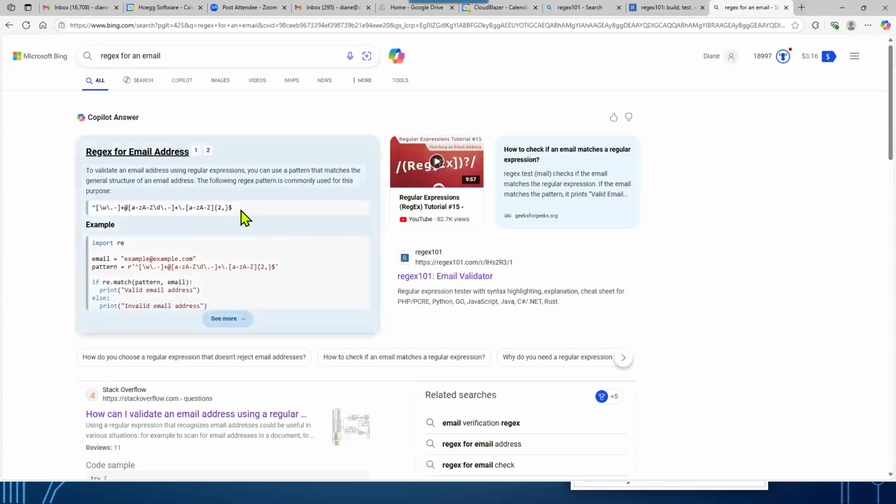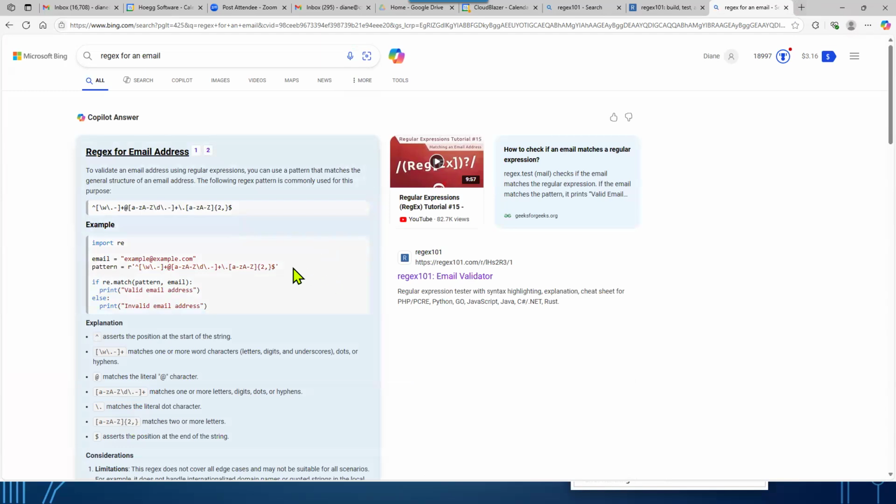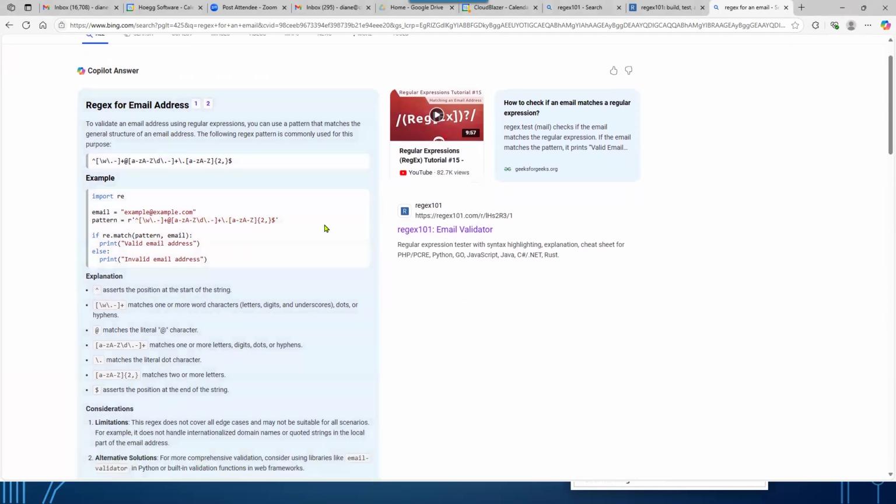Okay, so here, is this an email? Yeah, here's a pattern to check for an email. You could say, I'm going to put this in the chat. You could say this regex expression, this is the pattern. And so if you have a match of that pattern, then you have a valid email address. If you don't, then you don't.